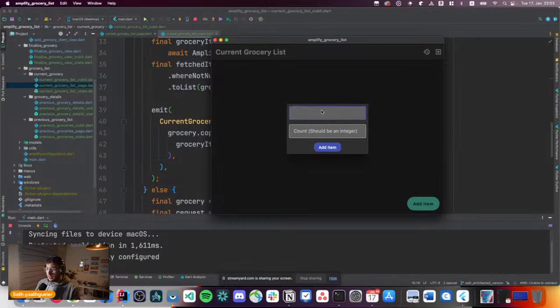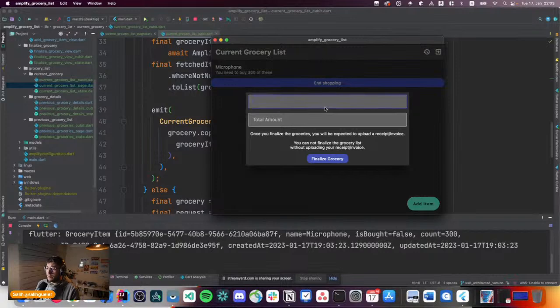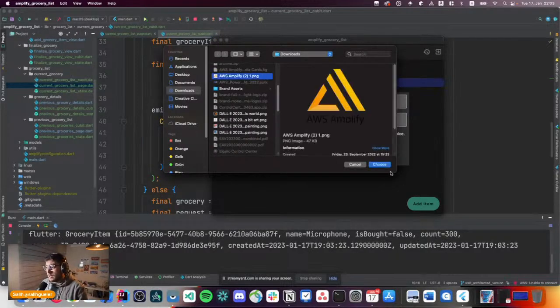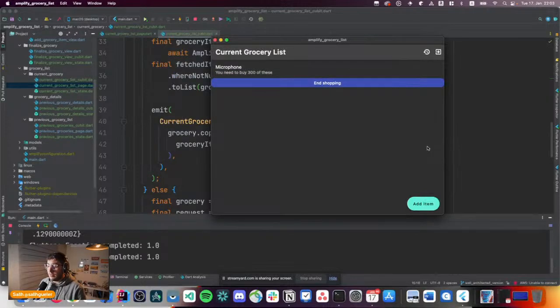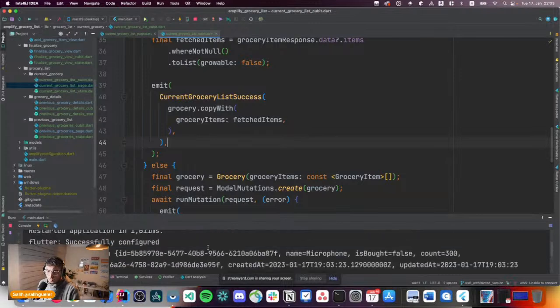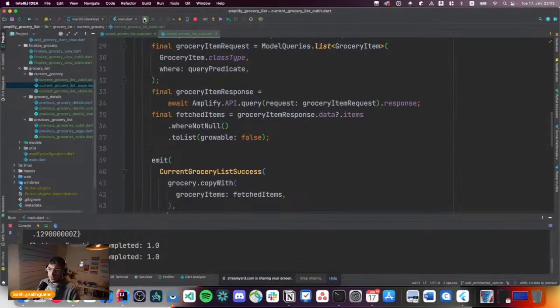So I'm going to add a new thing called, for example, microphone, and say 300. And microphone is added, and shopping, call it mics. And amount should be obviously 300. And with the finalized grocery, what I'm going to do is I'm going to add another amplify item as well. But it is still not calling my item. This is interesting. Let's fix this.